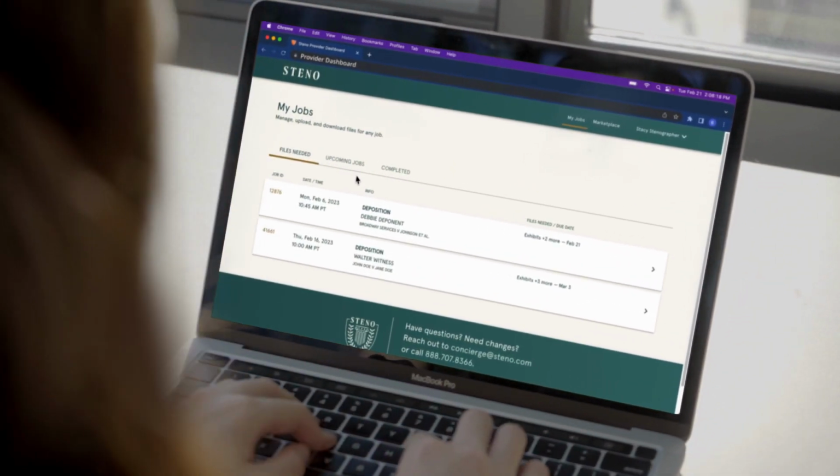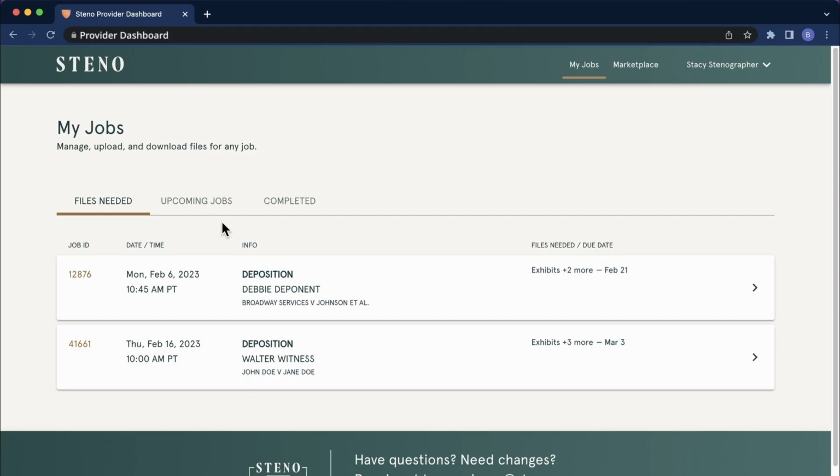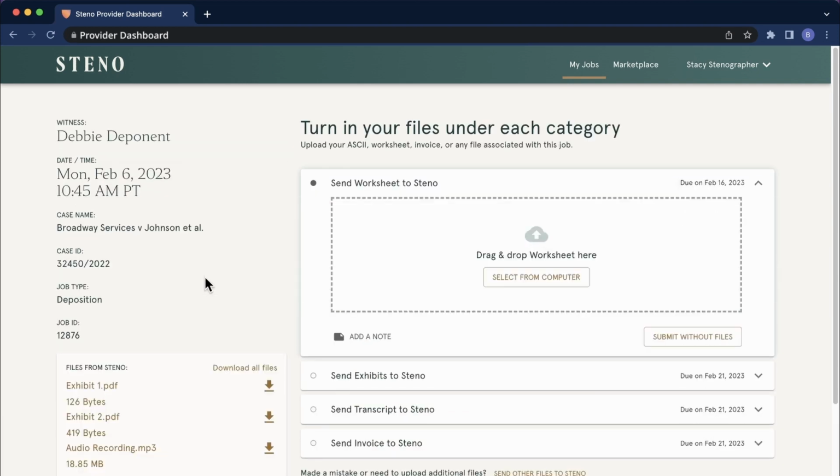On the homepage, you can easily access all your jobs. They're grouped into 3 tabs: Files Needed, Upcoming Jobs, and Completed Jobs. Clicking on a job in Files Needed will take you to the Details page, where you can view key job information and submit any files that might be needed, such as transcripts, exhibits, invoices, worksheets, etc.